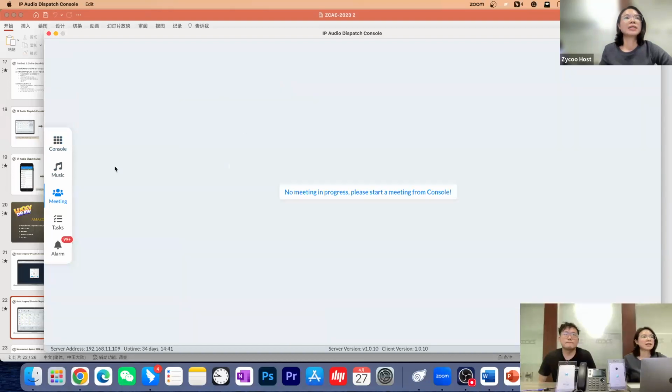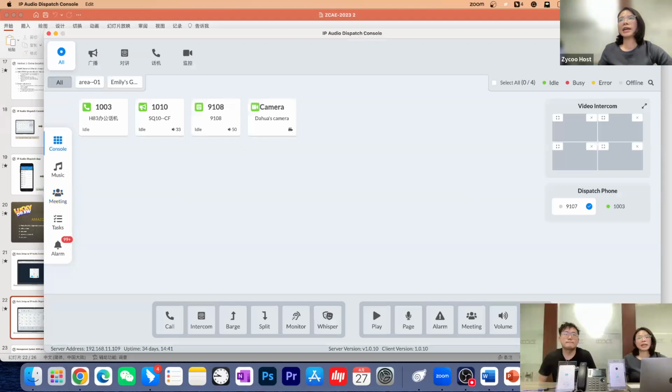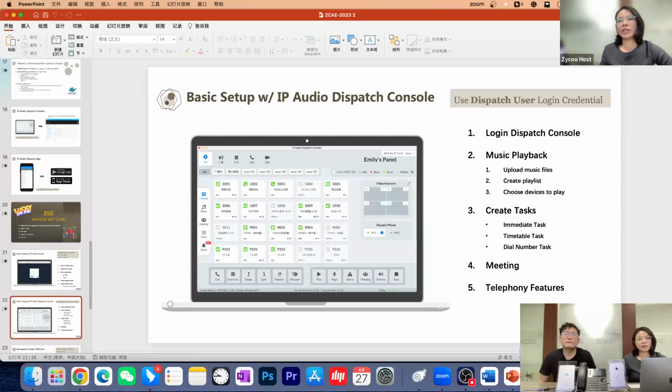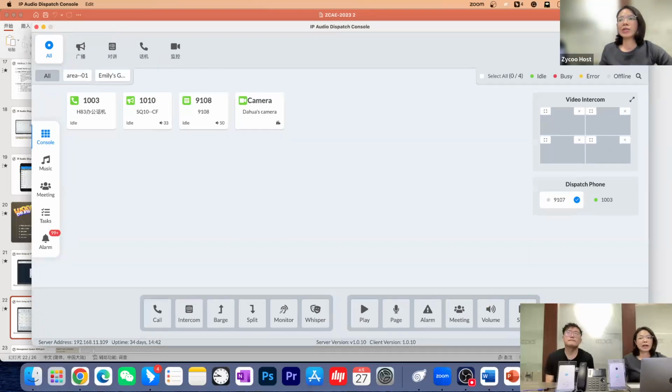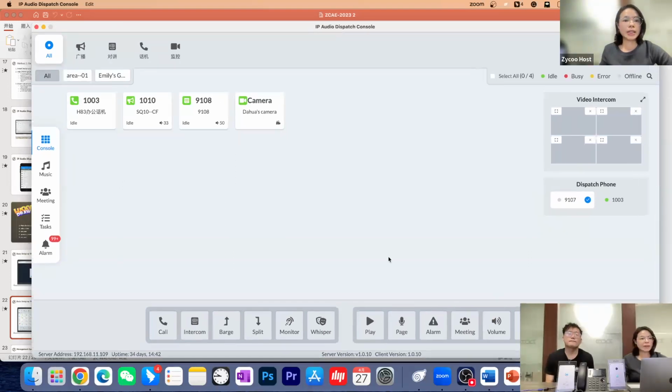Okay, and then delete. Okay, and the next thing we do is telephony features. So let me go over some of the telephony features. As you know, ZYCOO has been in the PBX field for more than 13 years now. So within the IP audio consoles, we also integrated a portion, not a lot, but a portion of the PBX features within the IP audio solutions.